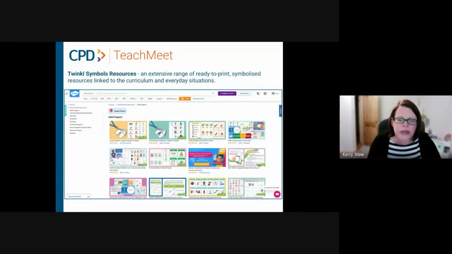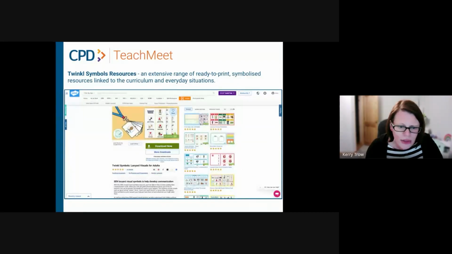So you can scroll down, as I say, and find whatever resource you like. If you perhaps were to click on this one, the Twinkl Symbols Lanyard Visuals for Adults, that would open you up into the resource page. You've got the image at the top to show you what it's going to look like. Underneath you've got a description about what it is. If you're not really sure how you would use it or what it might be helpful with, there is a short description underneath. And then you've got your download buttons.